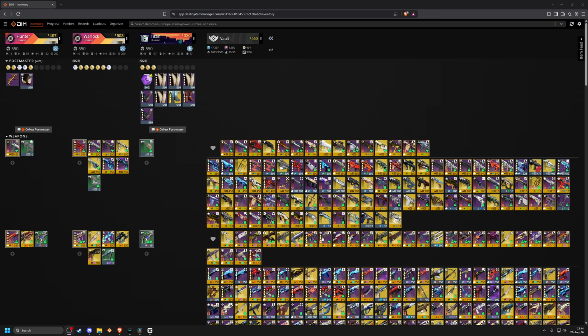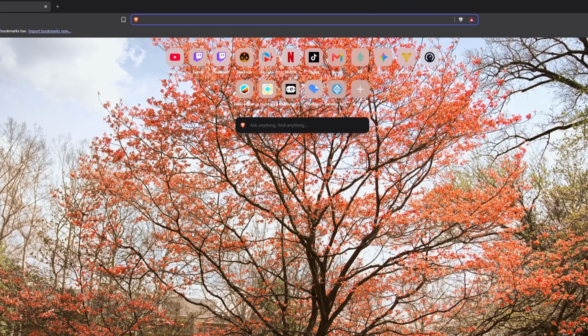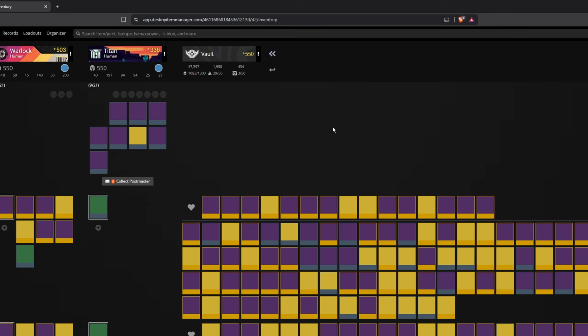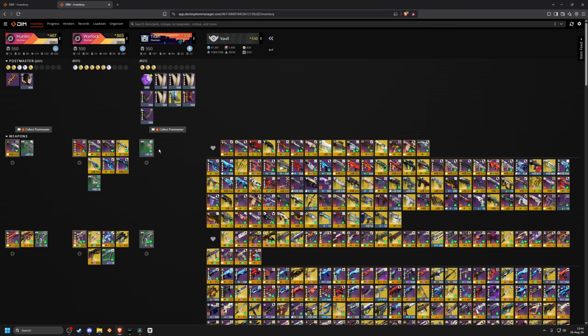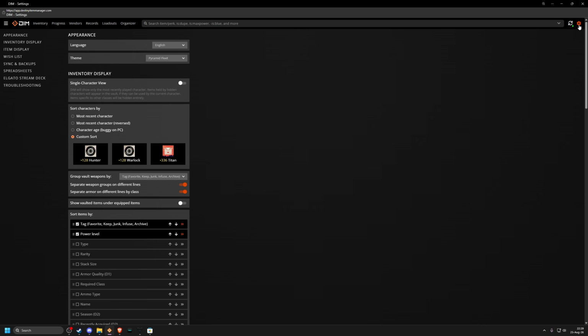A thing that I forgot to mention is that you can actually use DIM from your browser. Like every browser, you just go into the search bar, search up for DIM, and we click on the first link, and we're in. It will still tell you to log in and stuff, but yeah, you can even use it like this. It's not a problem. Let's go to the settings.